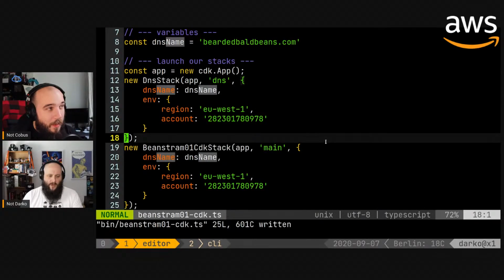Let's have a look. Hopefully after this we can finally start to refactor things. Now, what do you think, Cobus? What should we first move to a different stack that's possible to move? I would say the application load balancer.